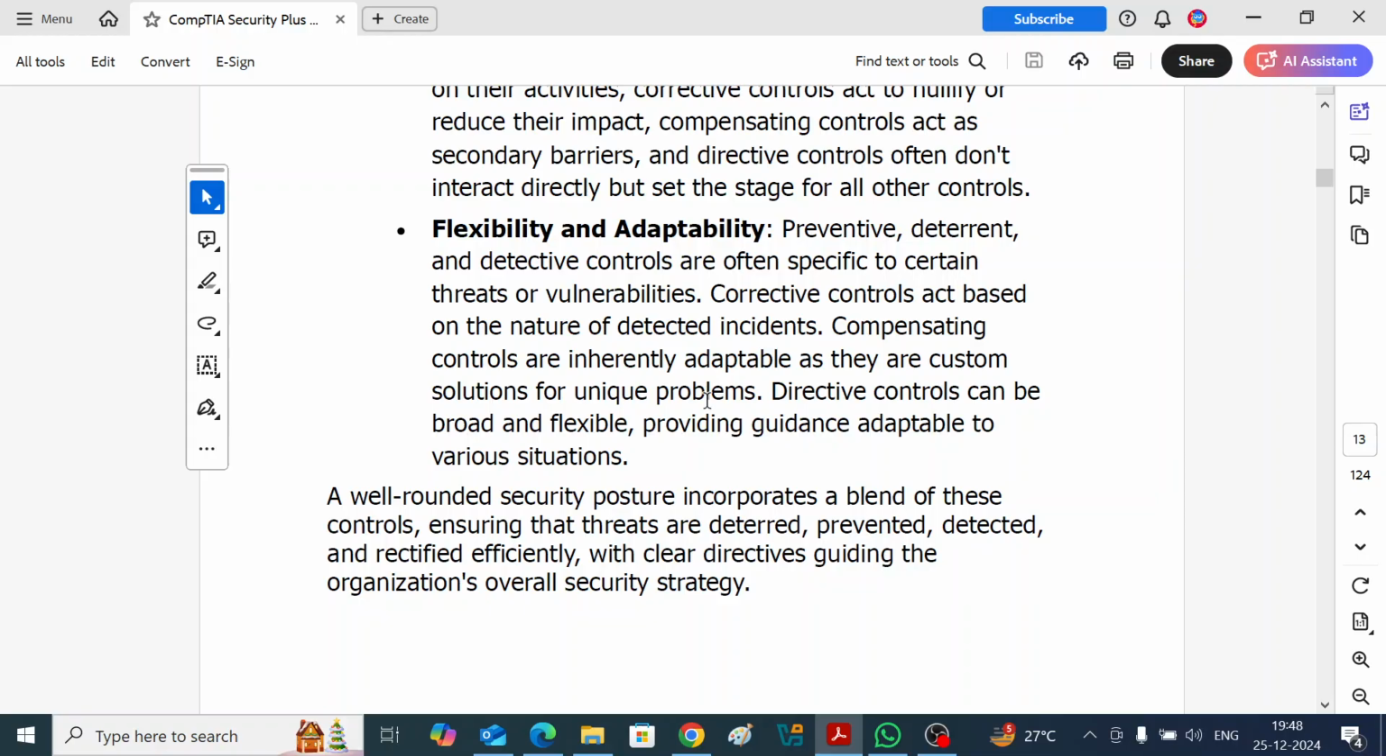Directive controls can be broad and flexible, providing guidance adaptable to various situations. So directive controls, they are the decision makers. They direct you, and they can always change their directions based on the different scenarios, what risk assessment has been done, what controls need to be in place, what is the cost of those controls, and it becomes a bigger topic. They come up with the controls, and decide what should be preventive, then corrective and deterrent and all that stuff.